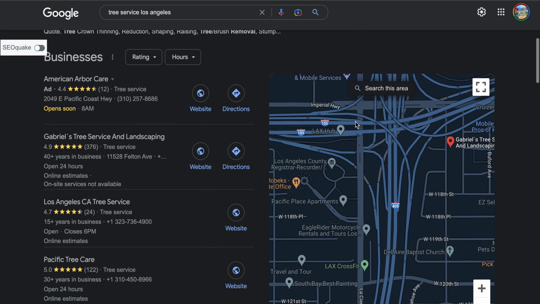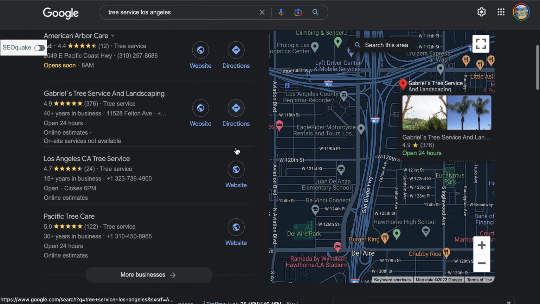Over here, this is called the Google Map Pack. This is basically one of the best ways to get traffic to your business.